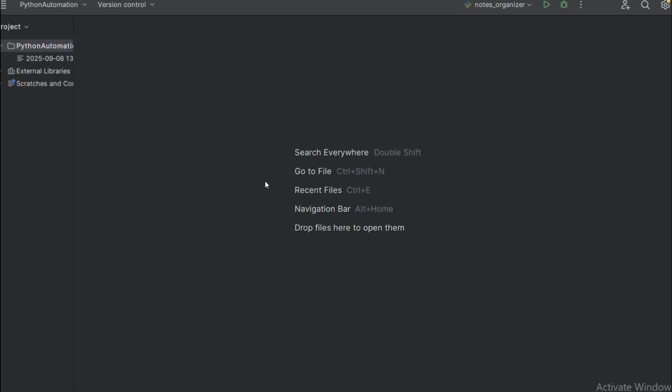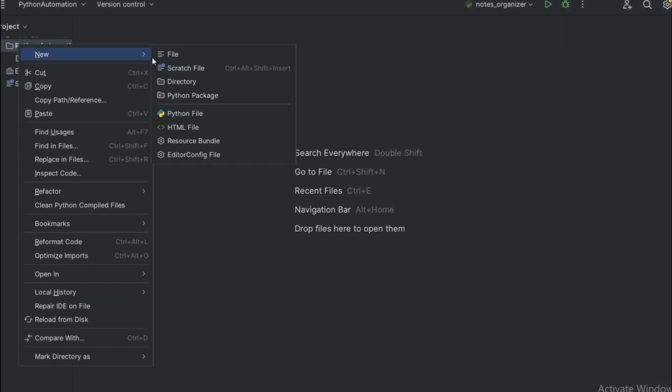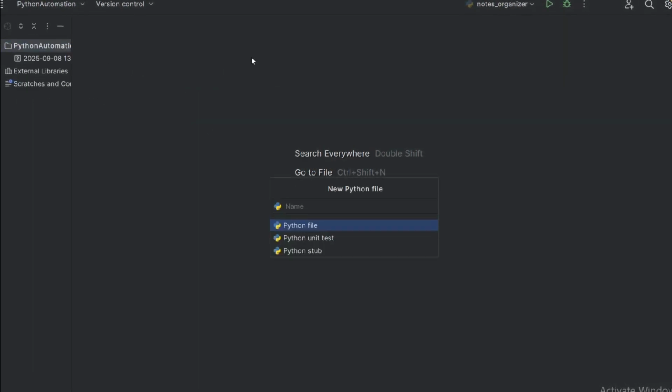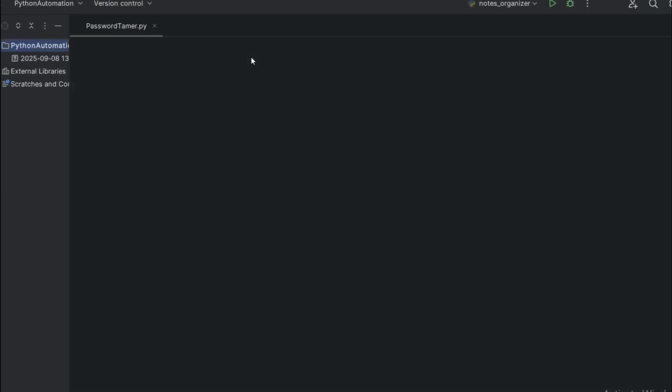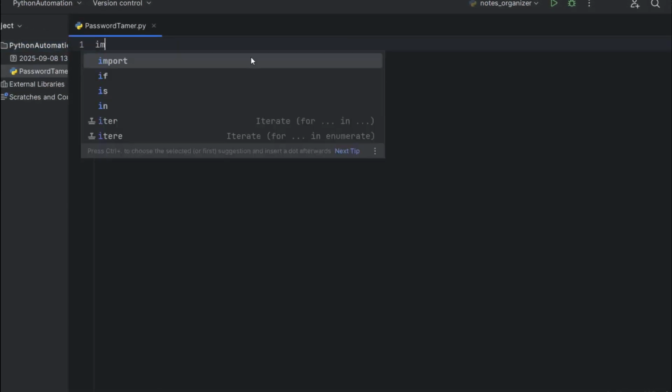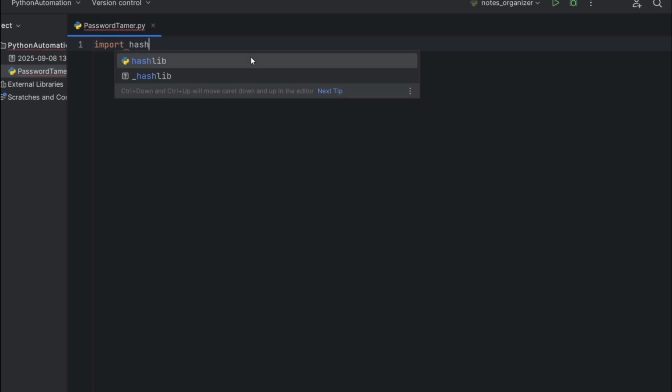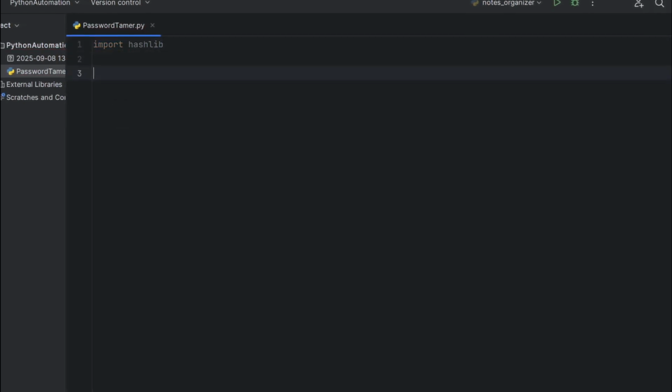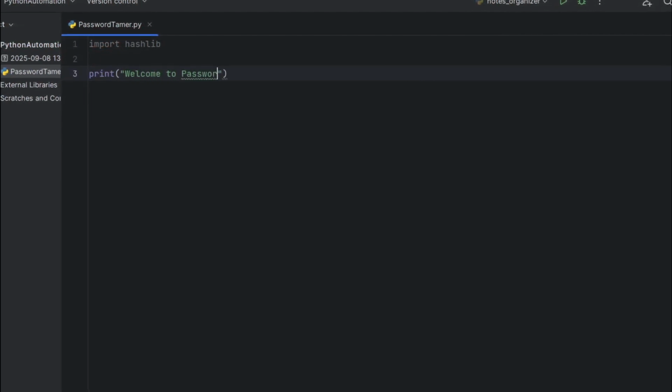Okay, so I'm just going to create a file. Let's call it Password Tamer. I'm going to use hashlib. So hashlib, it's a built-in library. Let's just print a message for the user. So welcome to Password Chaos Tamer. Okay.